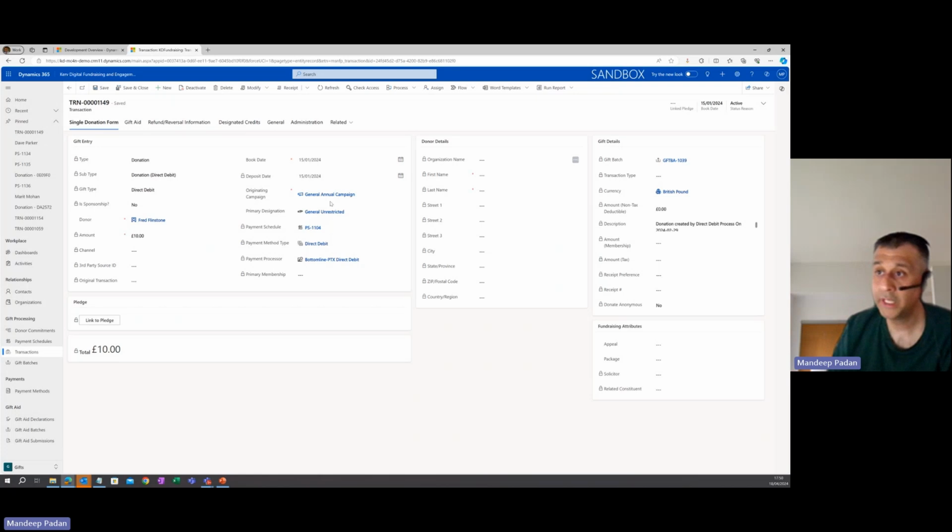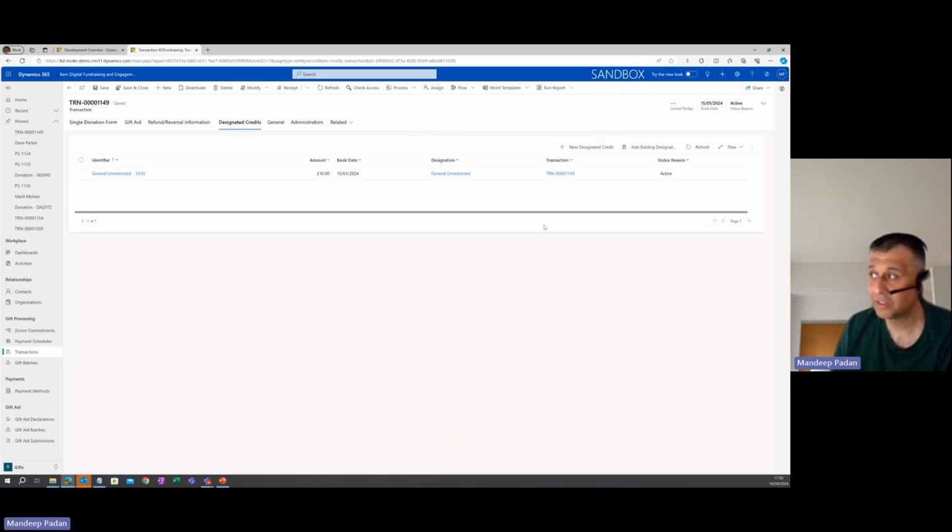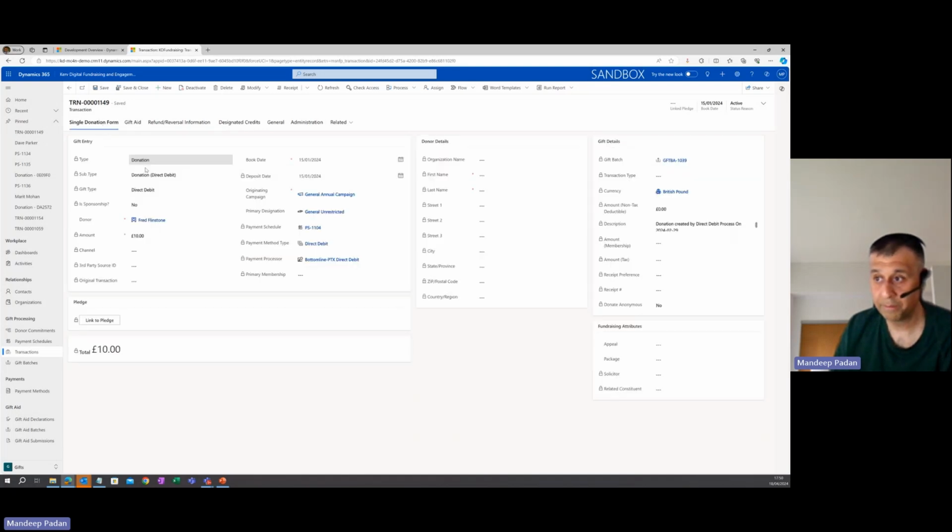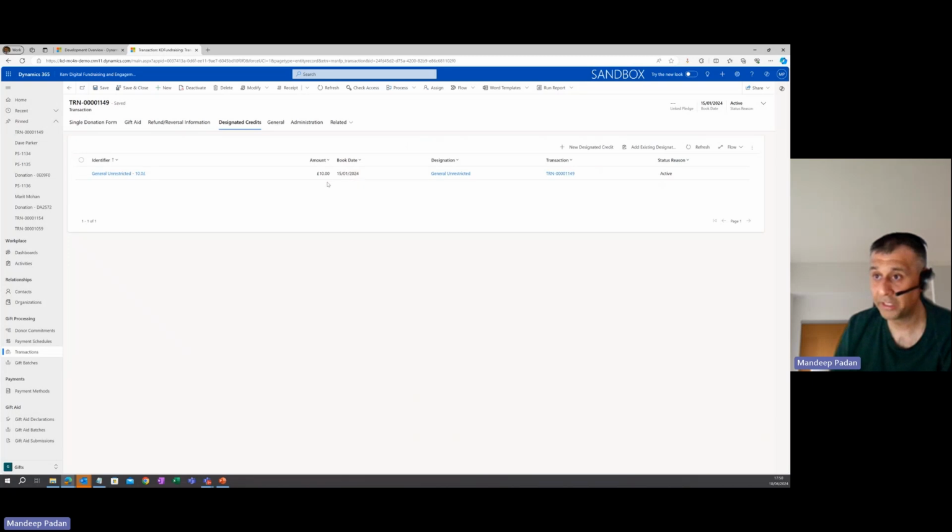One of the other key things is that the system will create designation credits for the split of income. So for example, if the primary designation was set to, in this scenario, general unrestricted, your income will all be allocated to general unrestricted. What you can then do is split that income and say £5 goes to a restricted fund and £5 goes to an unrestricted fund and so forth.